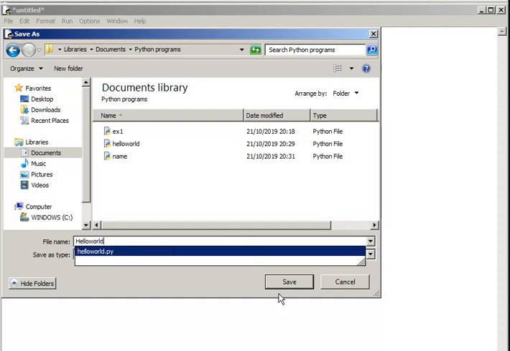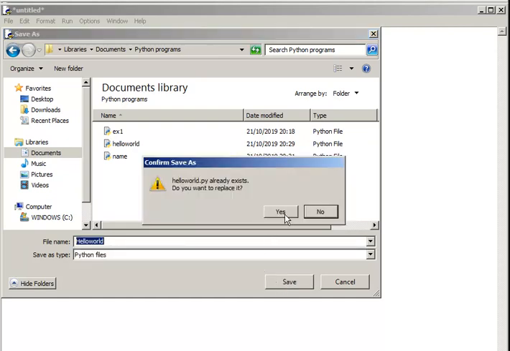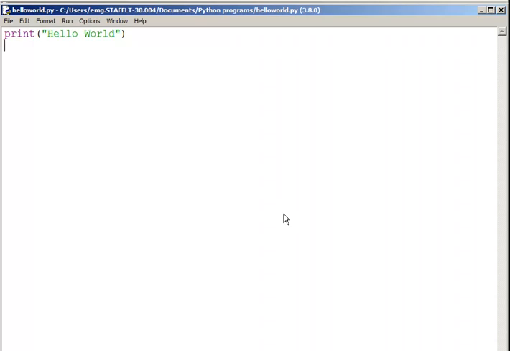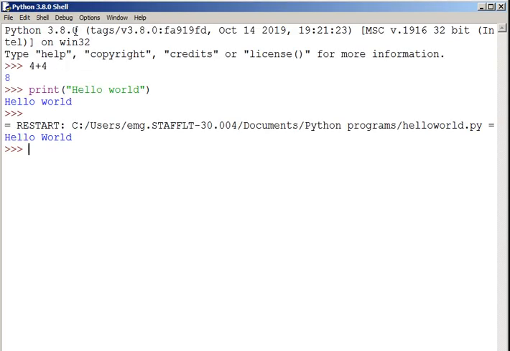Okay, so I've stored it as Hello World. It already exists because I've run the program before, but it's stored the program. So if I want to run it, I'll just go Run Module, and that actually runs the program Hello World. That's my first Python programming.